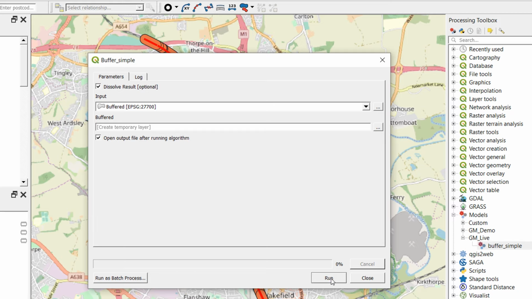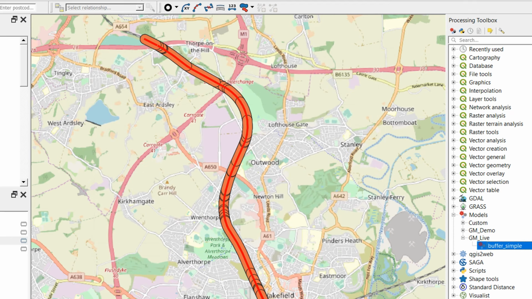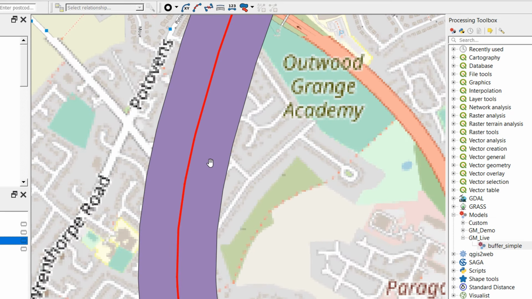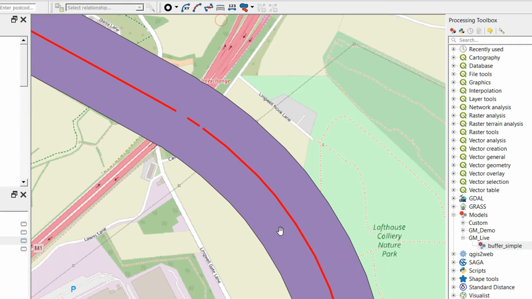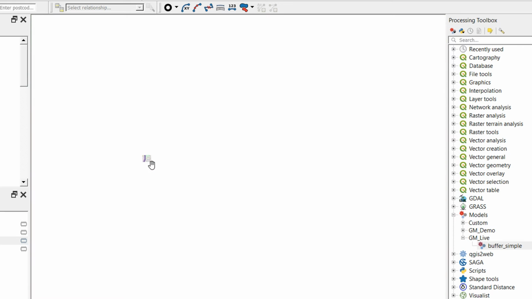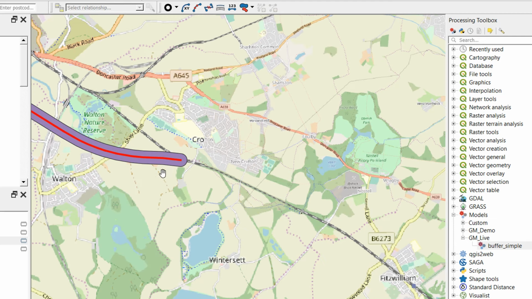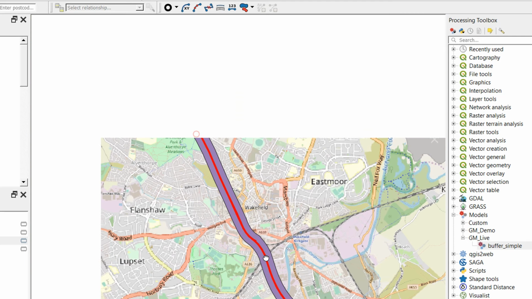I've said that word far too many times now. And we'll run that. And we've got a new buffered layer. I think it's this blue one. And you can see with dissolve result checked, we now have all of these dissolved. If I put on the previous one, you can see where it ends for different line segments. And I've dissolved it here, so it's just one continuous buffer going all the way along our line. Much nicer.